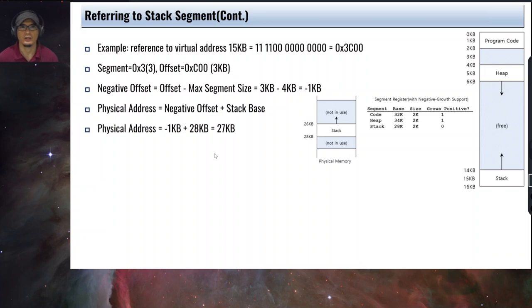So let's have an example of how to refer to a memory location in the stack when we have segmentation. Let's say we have a reference to virtual address 15 KB. As you can see in the address space, 15 KB is here in the process's virtual address space. If we convert this to binary representation, this is how it will look, and the hex representation will be 0x3C00. Our task is to find the segment and the offset.